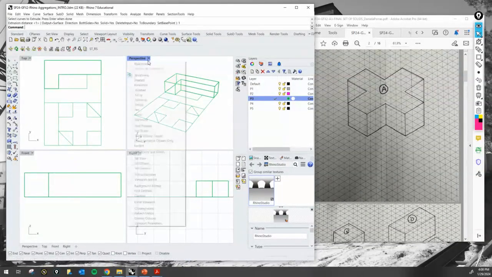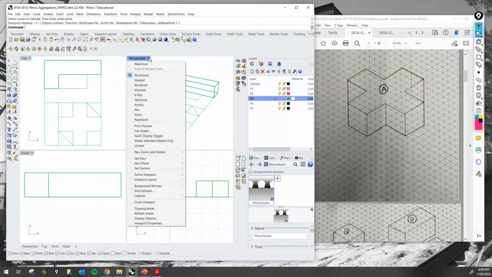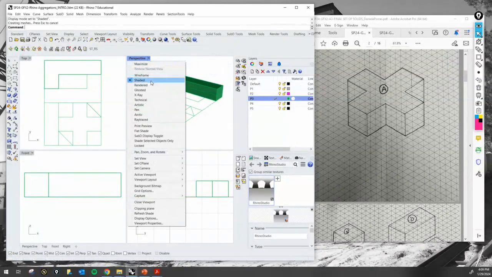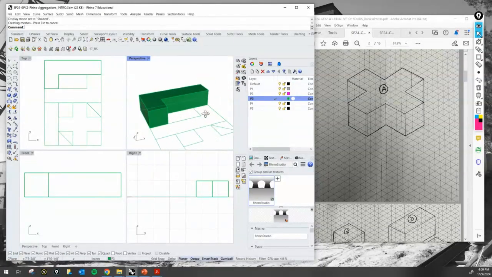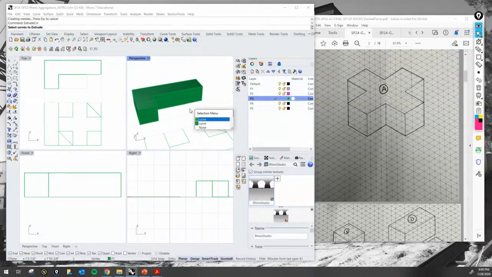And I can click on over here. Oops. I can click right here on this tab and then click shaded. So we actually see it. This is solid. Shaded. Okay. And we can do ExtrudeCrv, enter.